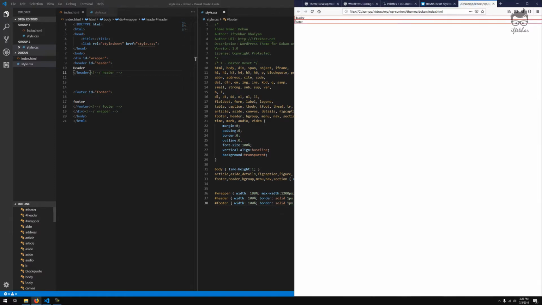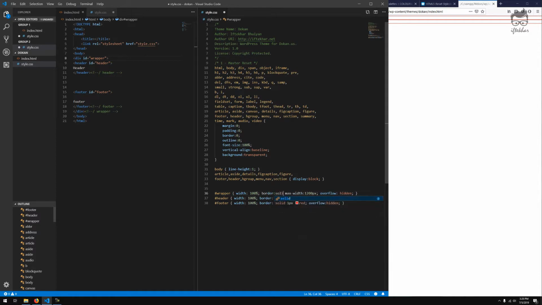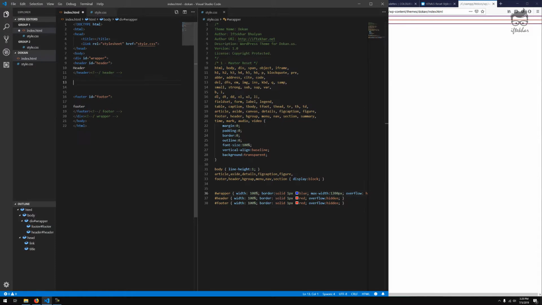So you can see the header and footer section within the red border, but let's put another border line for the wrapper so that we can see whether or not it's within the wrapper. Let's put it blue. We will change it afterwards. Okay, so the whole thing is within the footer section. Now we have our header and footer section.